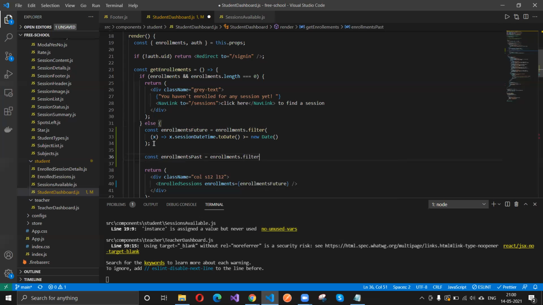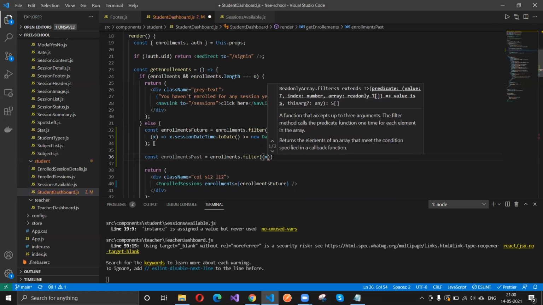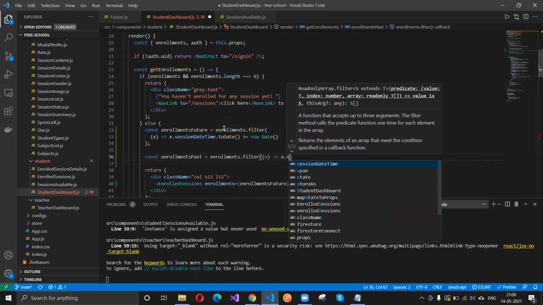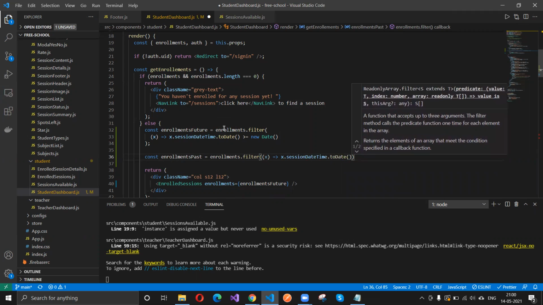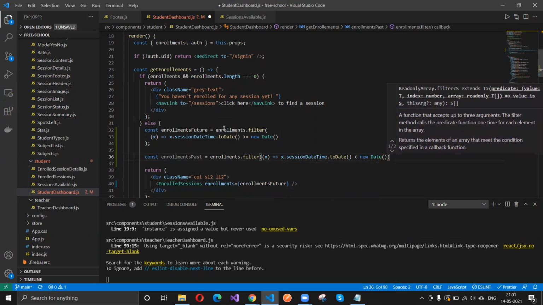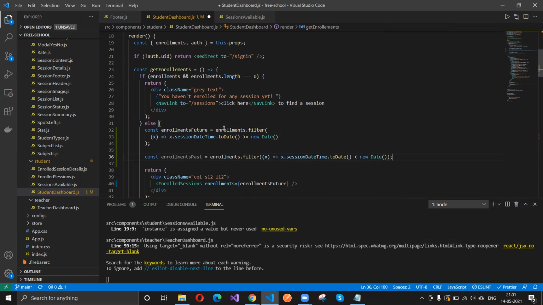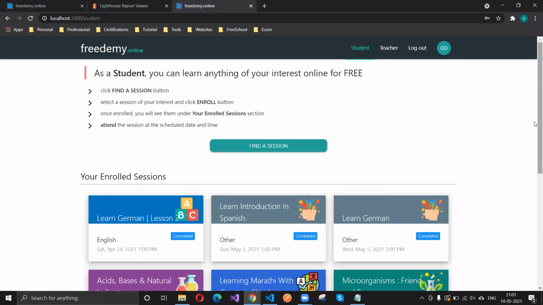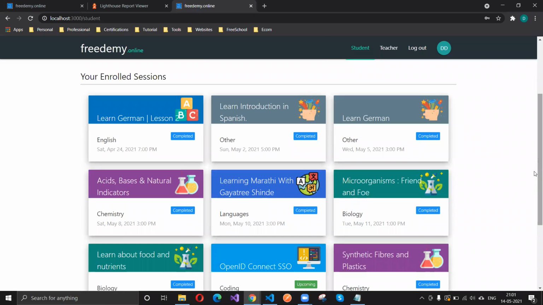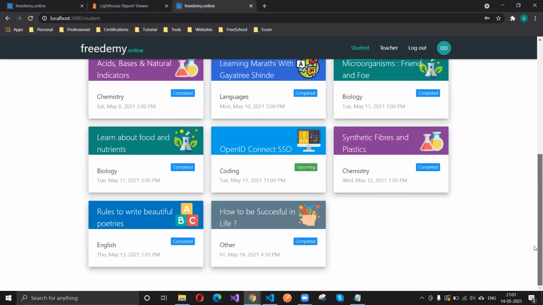And here I will say enrollments dot filter where x arrow x dot session date time dot. I'll not make the same mistake which I did, so I'll just make it new date. Now this is going to give me enrollments of the past. So if I now pass this just to verify how it works, let's see. Yep. Now you can see the sessions which are already completed, the past sessions.